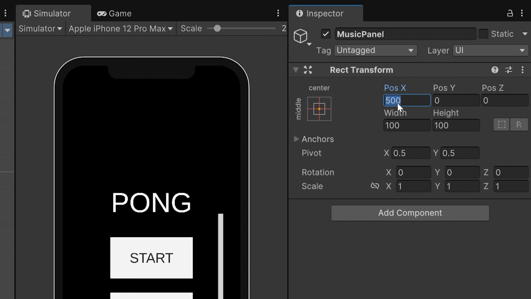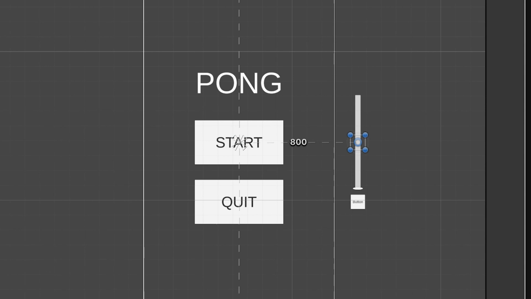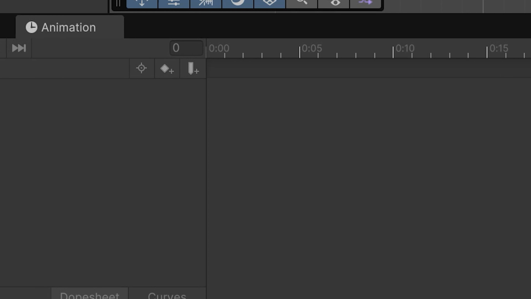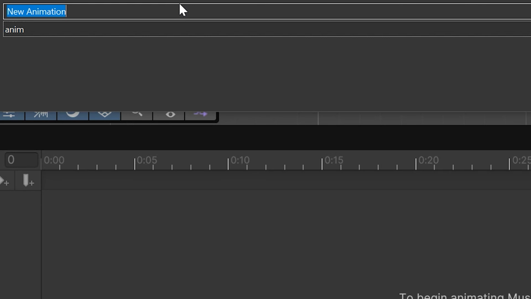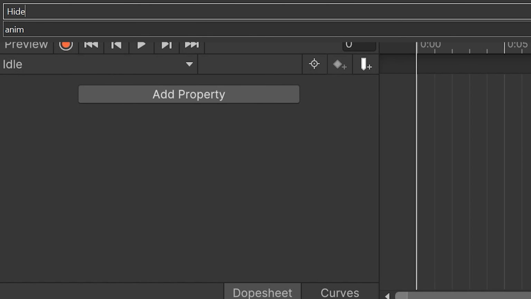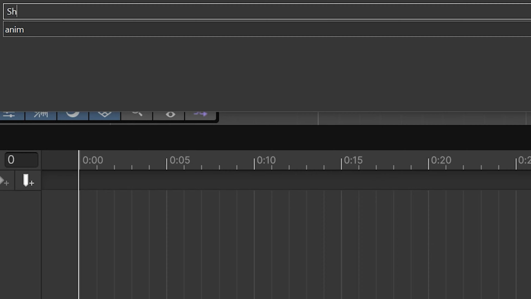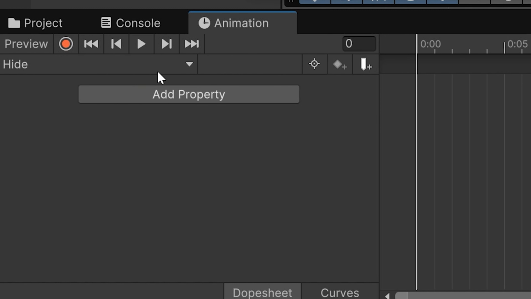First things first, move your panel off screen so it's hidden when the game starts. Next we'll add animation. Start by creating an idle animation as your base state. This animation remains unchanged. Then add two more animations, one for showing the panel and one for hiding it.